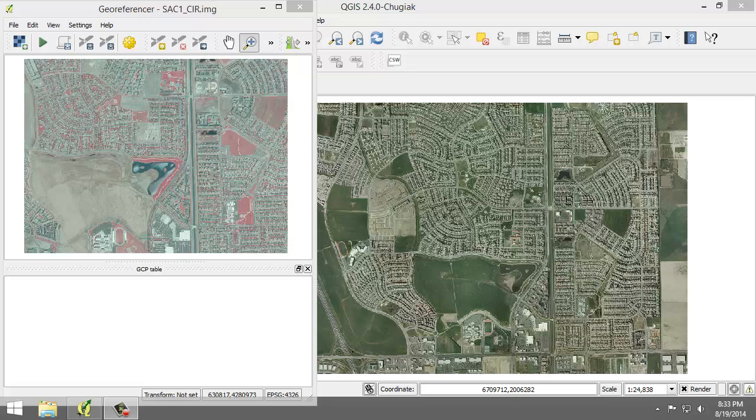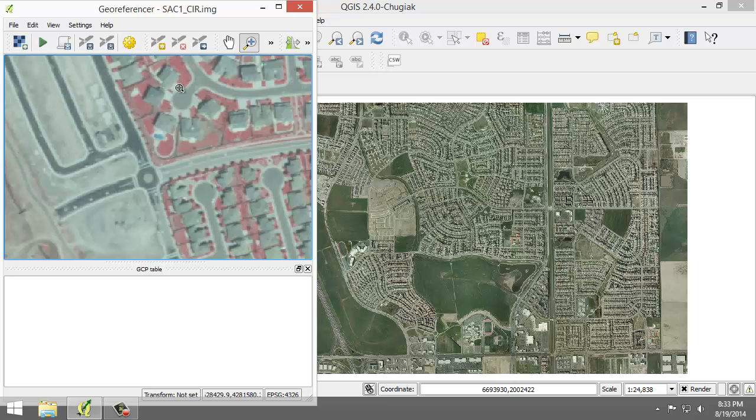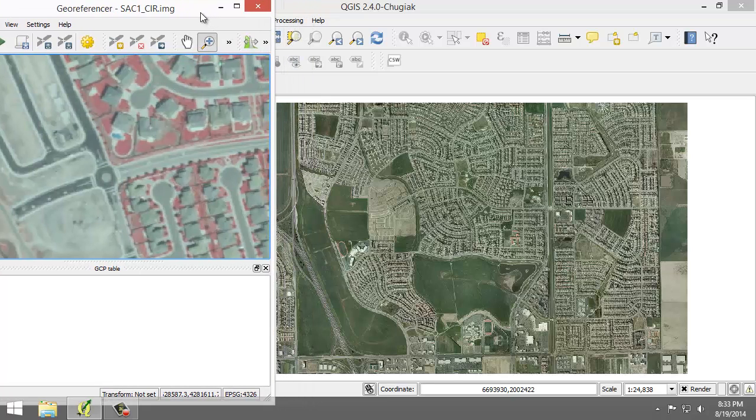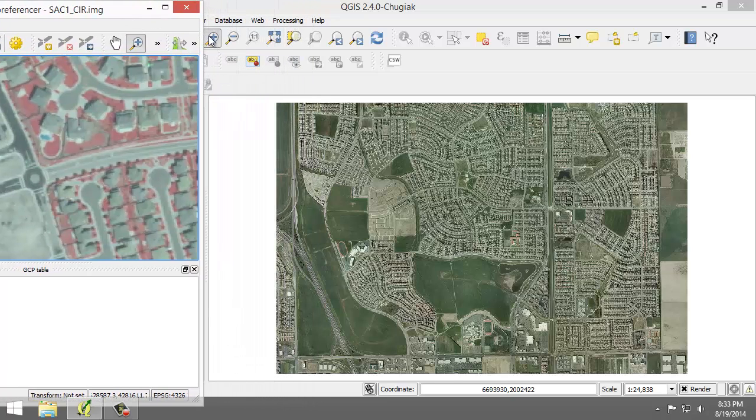So we're going to use the zoom and pan tools in both the georeferencer window and the QGIS window to zoom to the upper left corner of both images to find a common reference point. So in the georeferencer window, I'm going to zoom over here to this intersection. And in the QGIS window, I'm going to scoot over the georeferencer window. That area is represented right here. So I'm going to zoom in there.